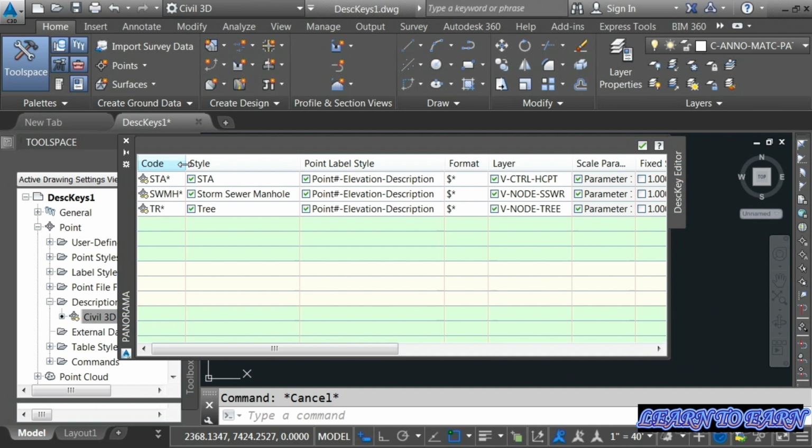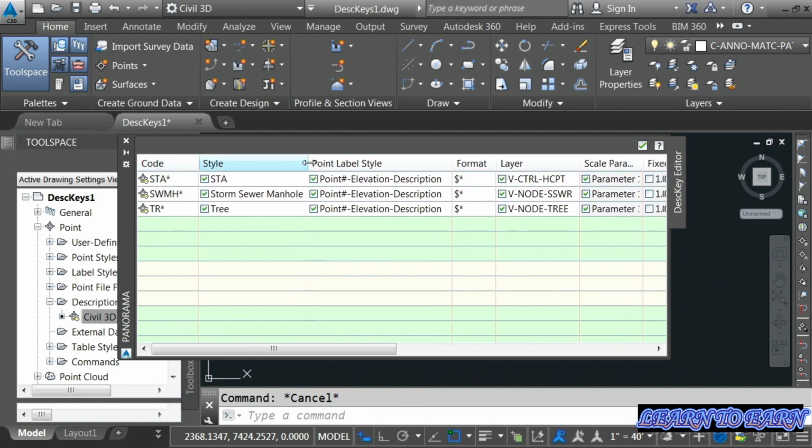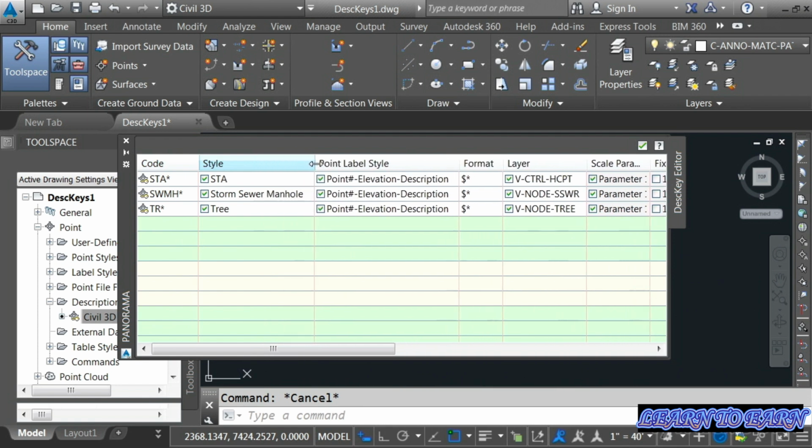The description keys come up in the Panorama. Sometimes the columns are a little narrow, so you can click and drag the column dividers to make them wider or narrower. This column represents the code, and this is the description of the point. The description key works like this: if you insert a point in the drawing and its description matches a code in the list, then the point will be assigned the settings shown to the right.